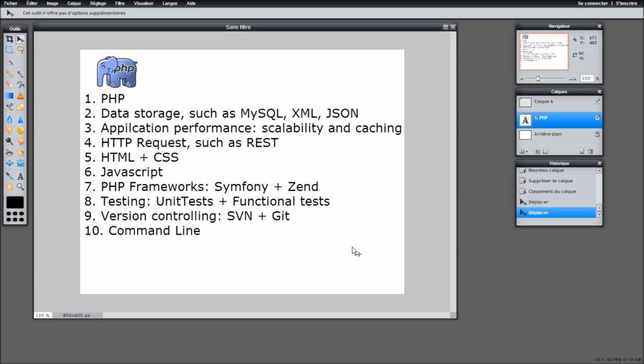So it's really important to understand what's going on between the time you click on the link and the time you get the response from the server. What is going on behind? What is HTTP? We are also going to see the REST API system.